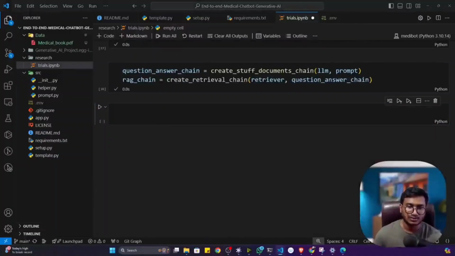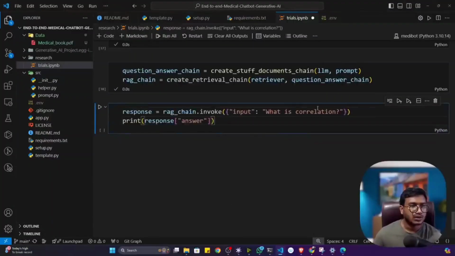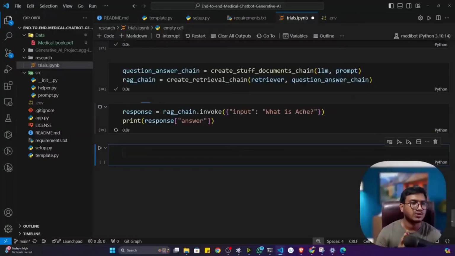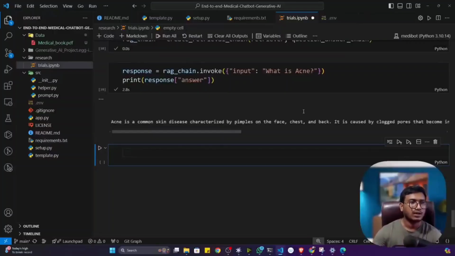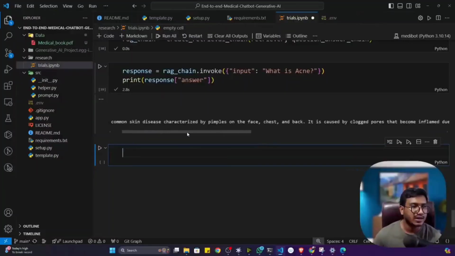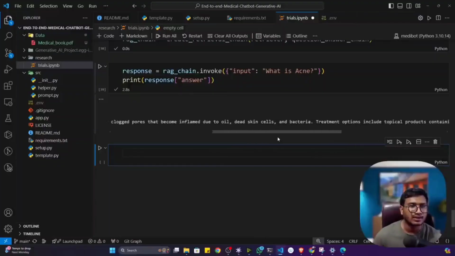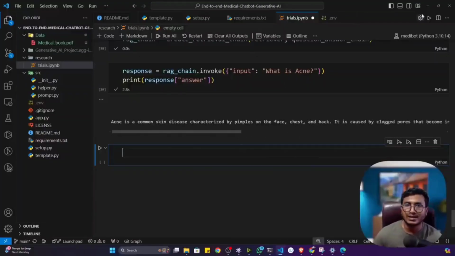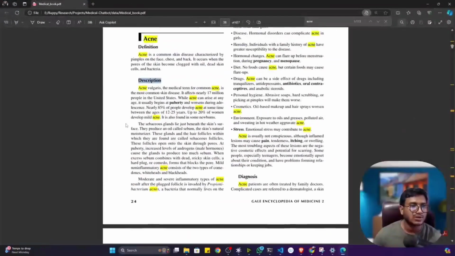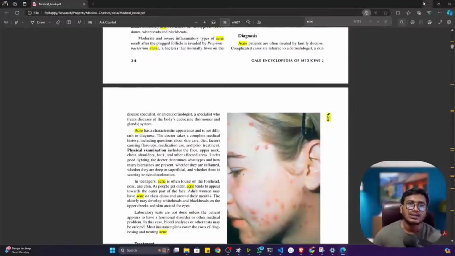Now let's ask the question. Here I will give: what is acne? Now see the response, guys. Acne is a common skin disease characterized by pimples on the face, chest and back. It is caused by clogged pores that become inflamed due to oil, dead skin cells and bacteria, treatment and so on. That means it has given me the correct response. If you open the PDF, this book, and read it here, you'll see that it has given me the correct response.